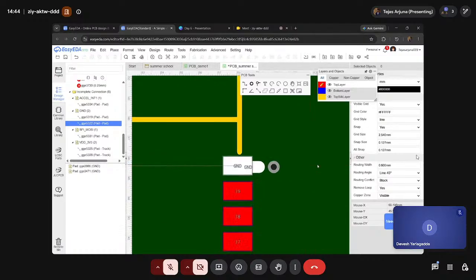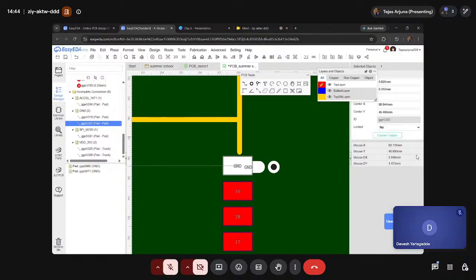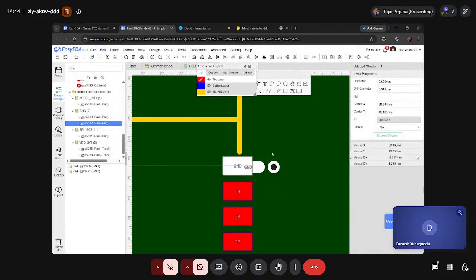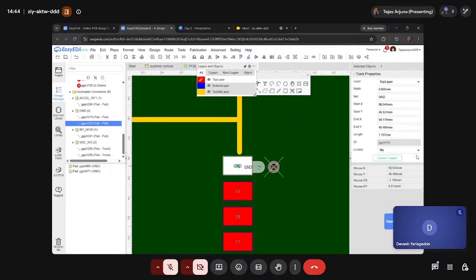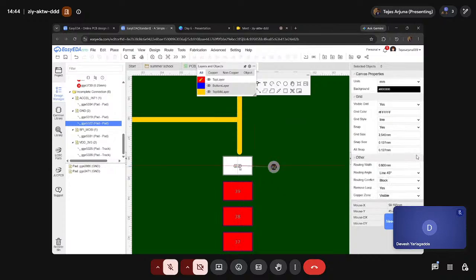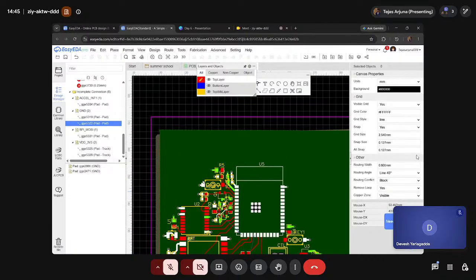This thing is not getting connected. See, because the net of the wire is not specified. Only if the pin and the pad or the wire have the same net will they be connected. Now see C and D. Only then does it get connected. So make sure that you have the same wire with the same net.